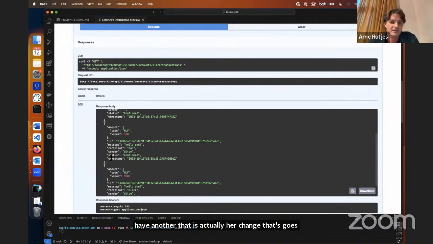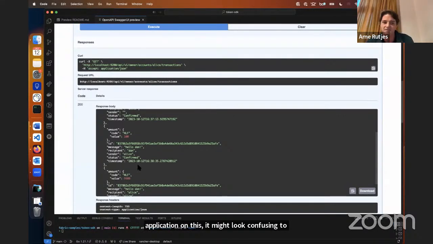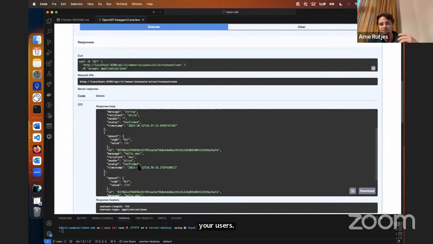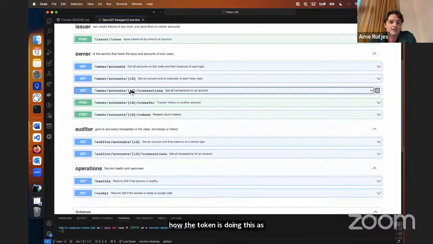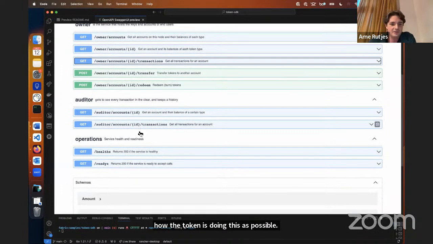Now, this is just how UTXO works. And if you build an application on this, it might look confusing to your users. So you might want to filter this out or something. But I thought it was good to just show it as close to how the token SDK is doing this as possible. Right, so that's what it can do.